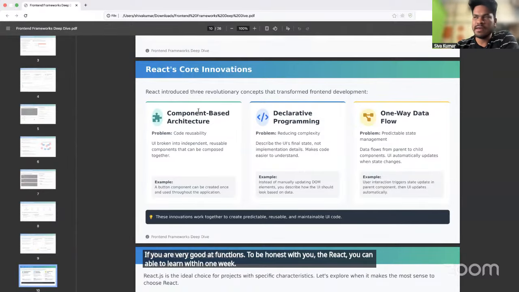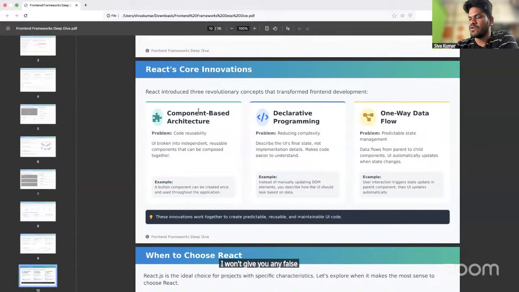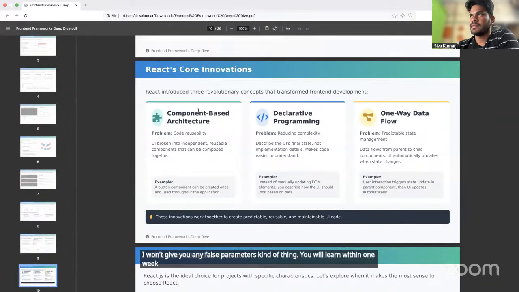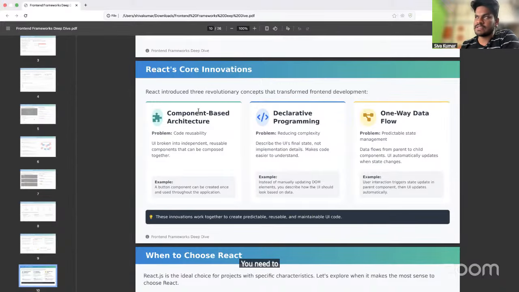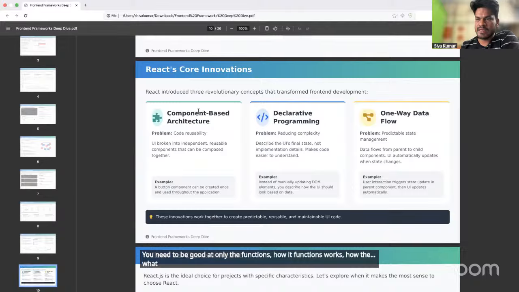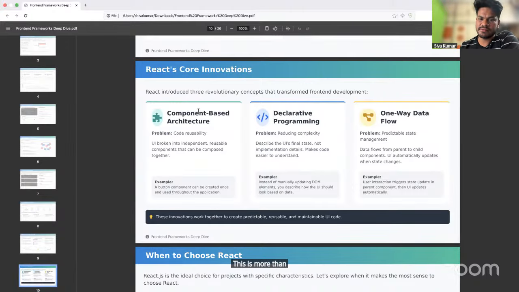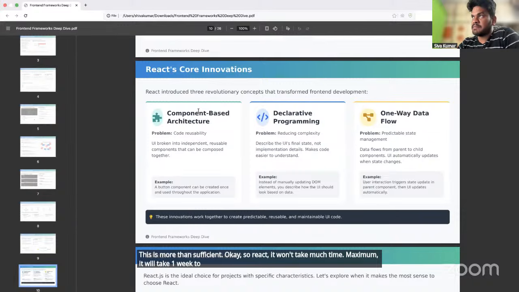I won't give you any false promises. You will learn within 1 week. You need to be good at only the functions: how functions work, what the parameters are, how to pass the arguments. This is more than sufficient. So React won't take much time. Maximum it will take 1 week to 15 days.